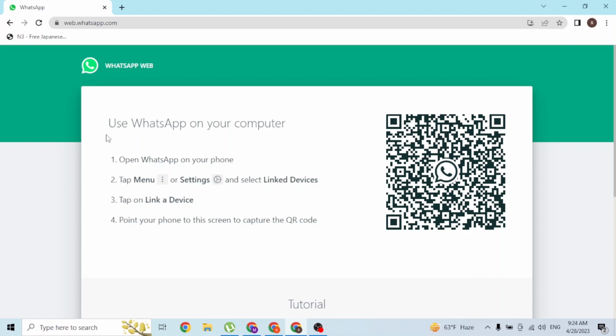If you proceed with these steps with the WhatsApp app on your phone and scan the QR code available over here, you'll be signed into your WhatsApp account on your computer by capturing that QR code. And then guys, this is how you log into your WhatsApp account online on your computer.